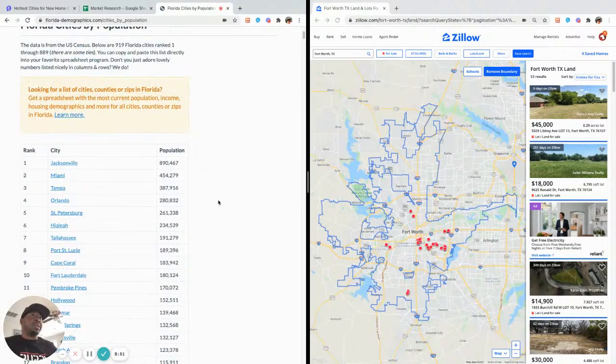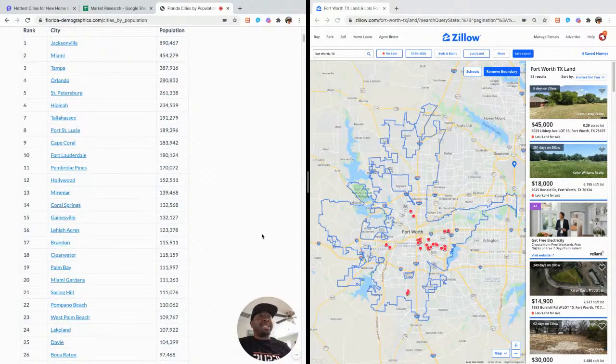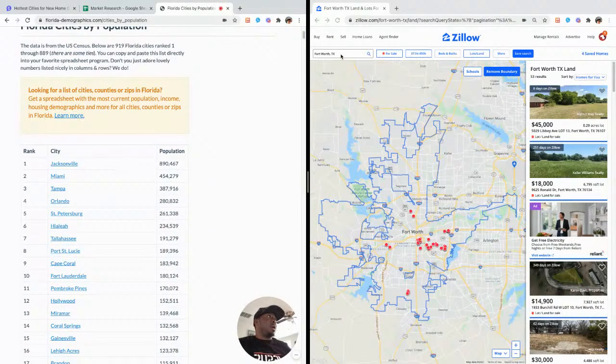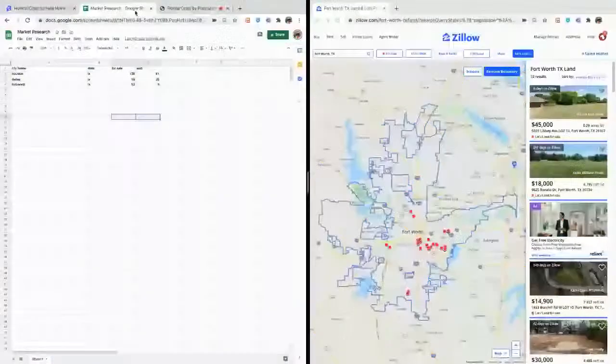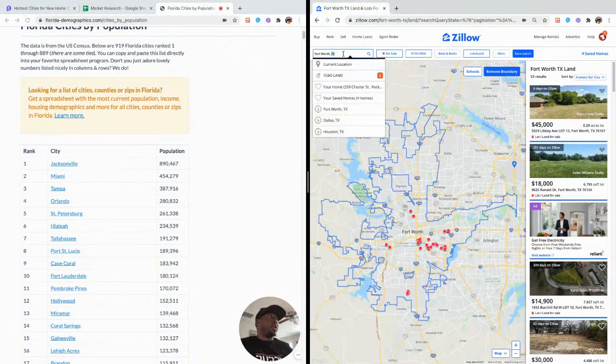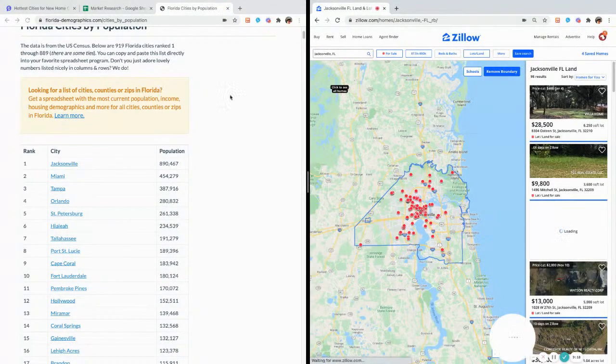As you can see, they have the most populated cities, and they also have the least populated. I typically would probably do the top 10. That would probably be good enough. So again, let's go ahead and show you exactly how to do that using Zillow. So you want to go to Jacksonville, Florida. We have 98 for sale.